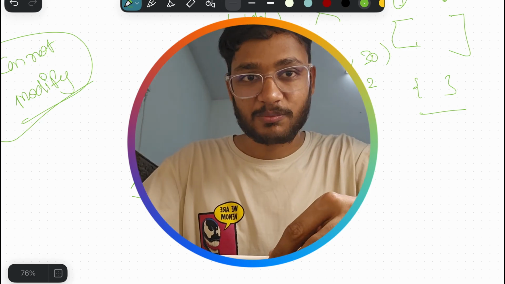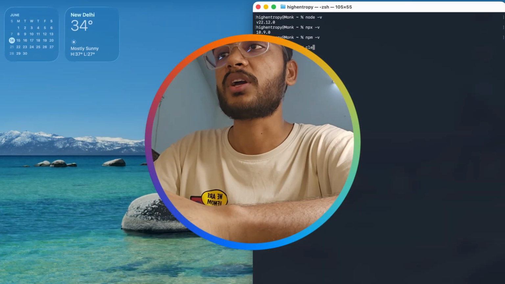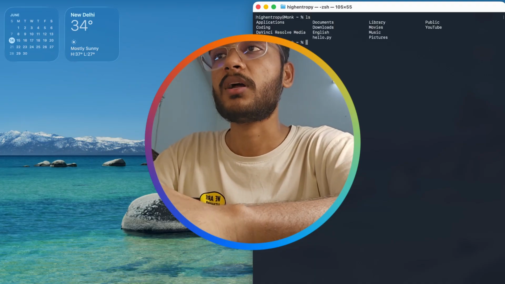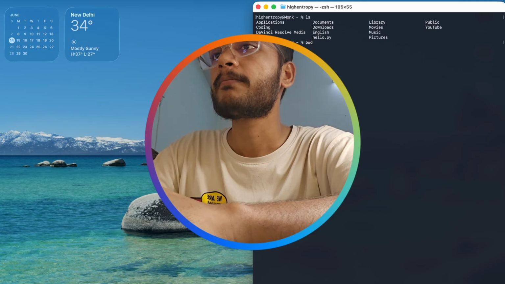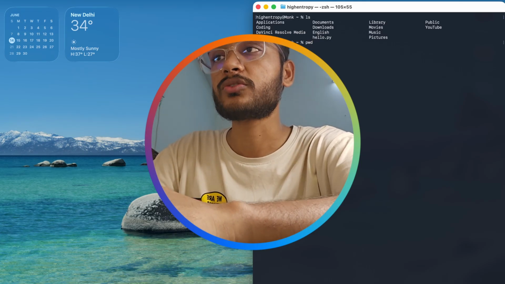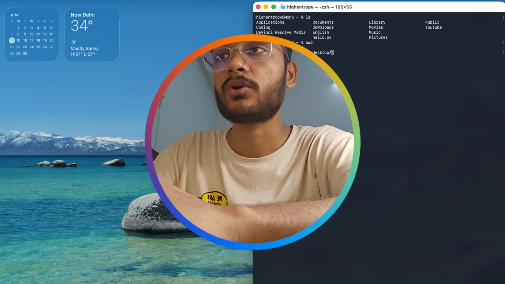Okay, so let's jump to the screen and see the demo for it. I will show you how it's working. Here, command shift 5 and I will start screen recording. Let's jump. This is the terminal. You can open it if you are doing it for the first time, and let me see where I am right now. It's print working directory. I'm in the users folder. Let me jump to the desktop folder.